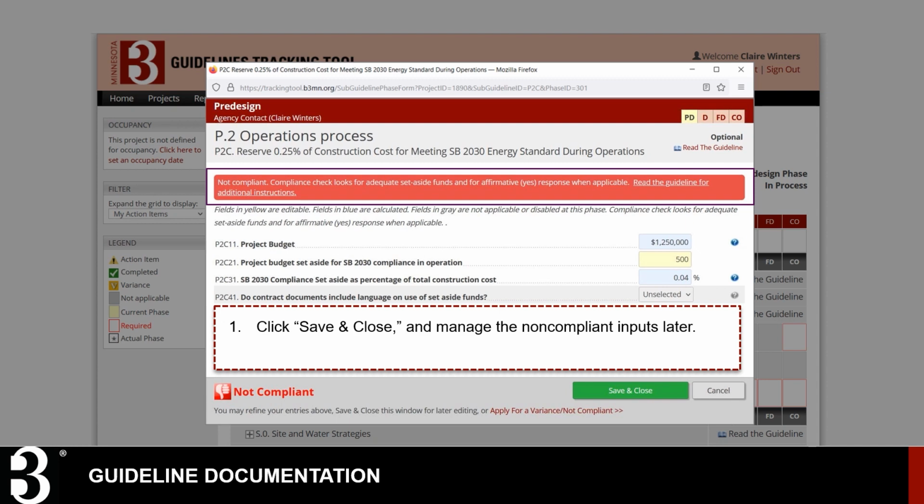If the program requires a variance to solve or must be labeled as not compliant, click the red link labeled Apply for a Variance/Non-Compliant. More information about the role of variances and non-compliant designations are available on the B3 website.